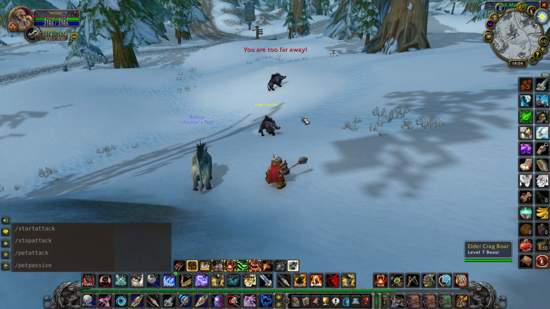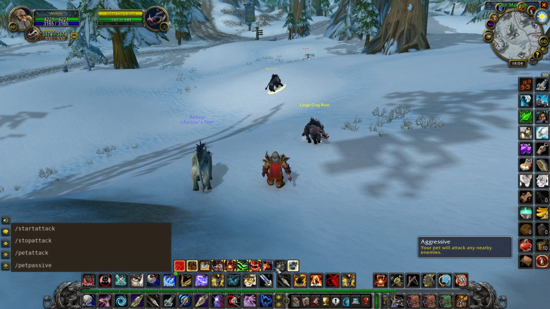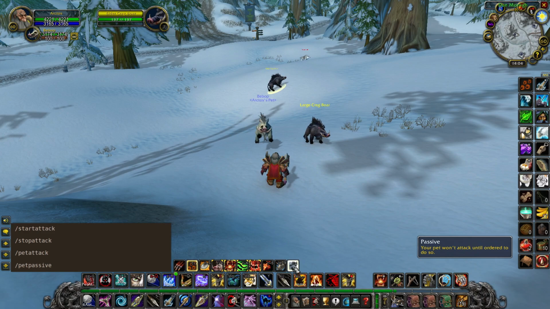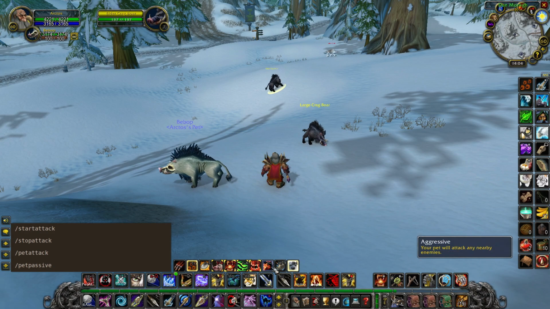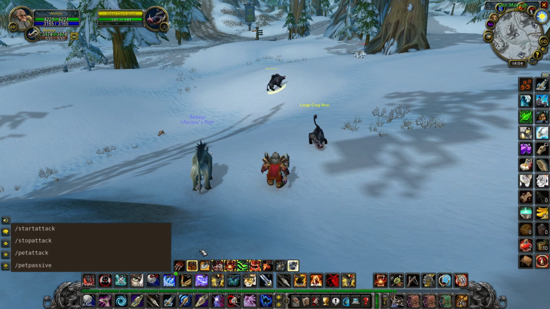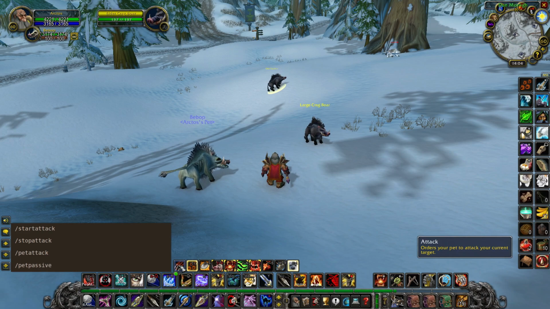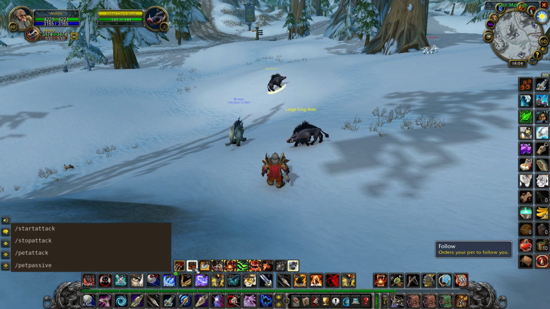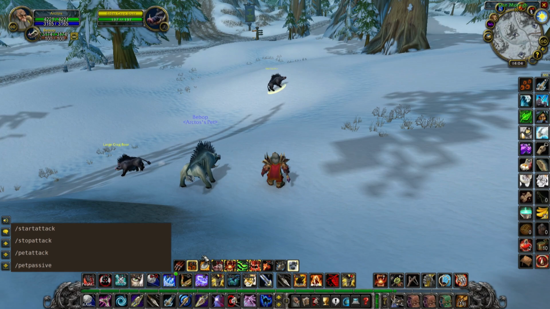Start attack, stop attack, pet attack, pet passive or similar commands will make sure that my character or pet starts or stops attacking the target, also removing the need of clicking buttons manually. What makes these even more important, however, is using them in combination with /cast or /use commands.